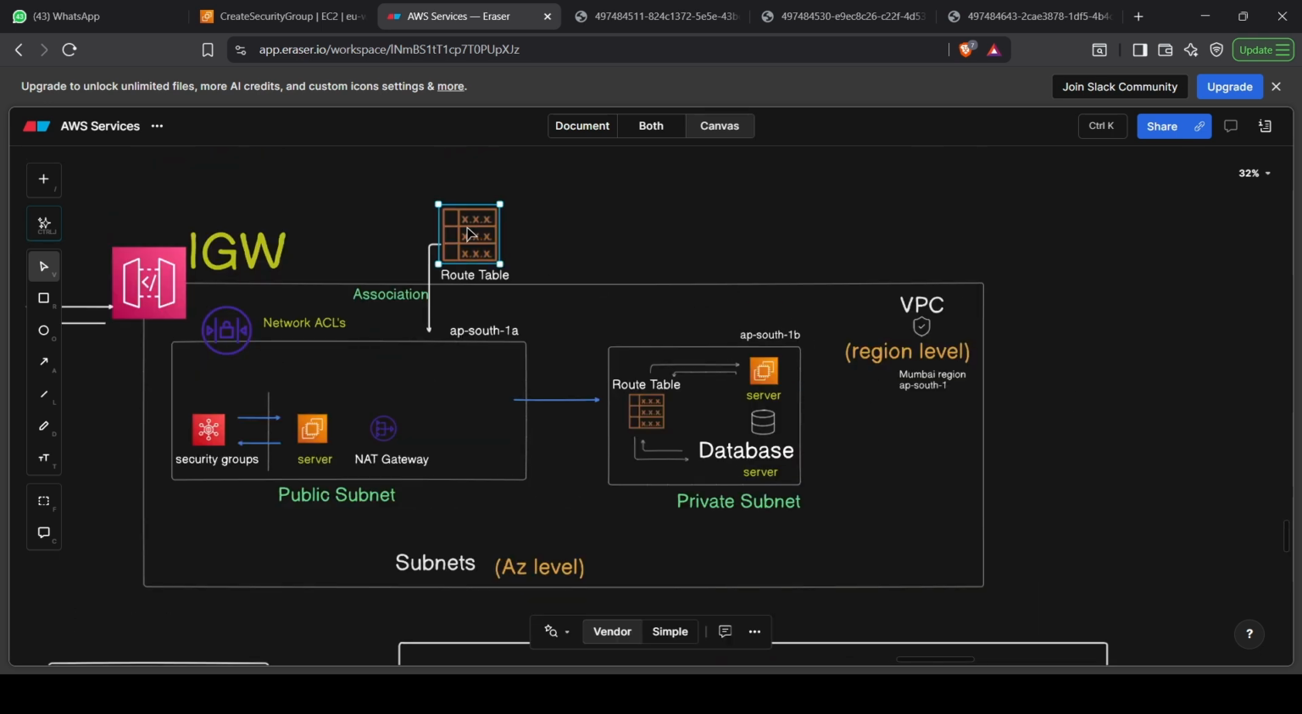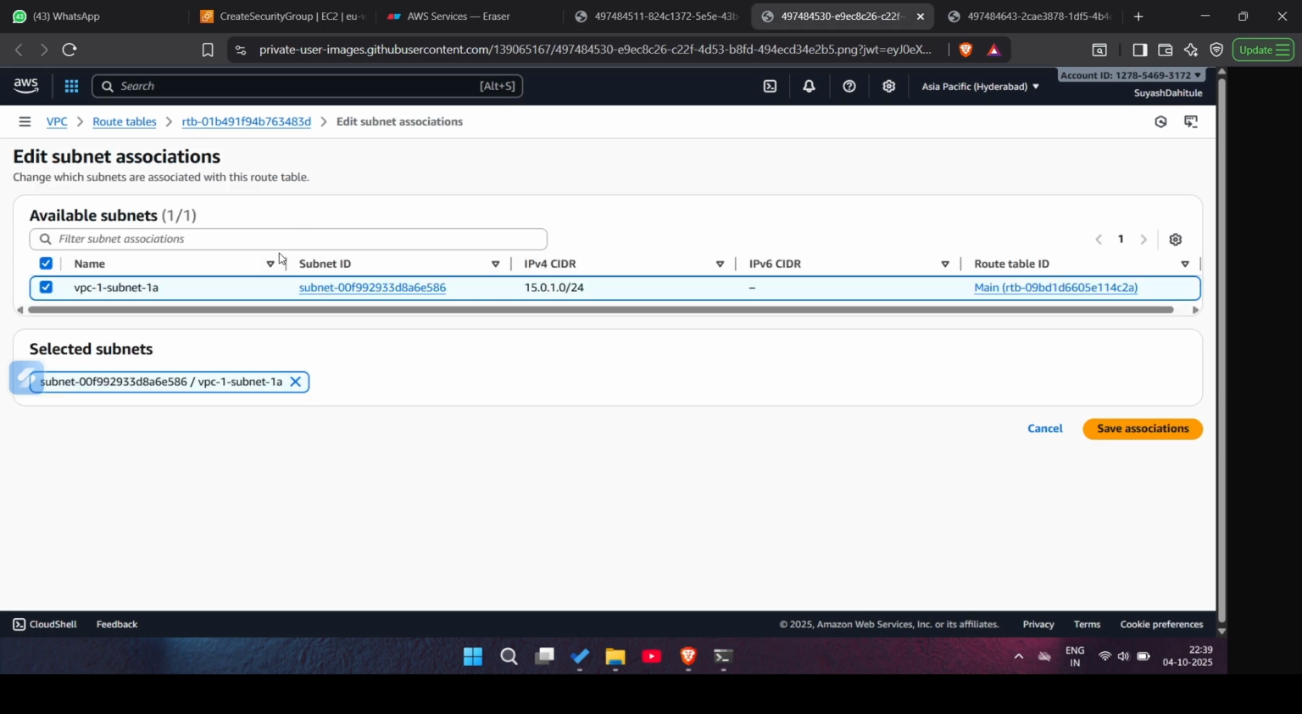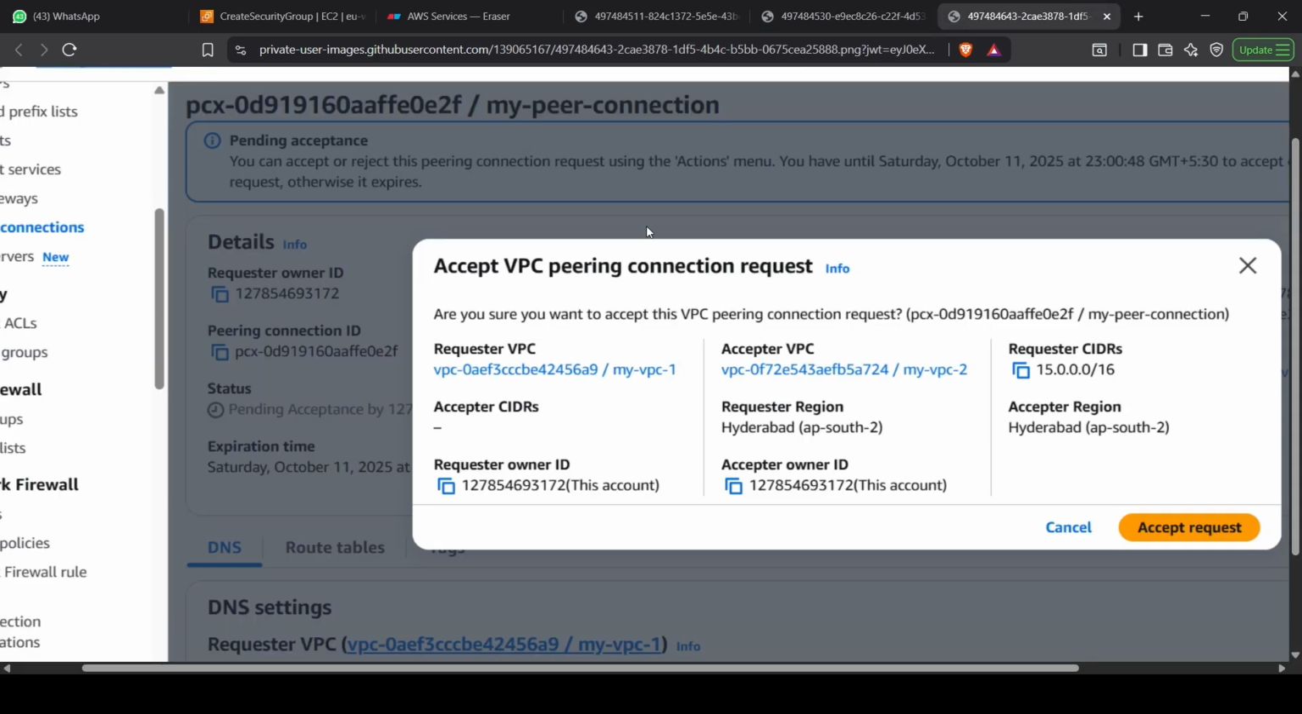Another thing is the route table. The route table is the thing where, in the VPC, we create route tables. In routes we set, suppose, the internet gateway and from where the traffic is coming and where it should go. We configure the route tables and attach them to subnets. We associate route tables with subnets. Then for VPC peering we have to send a request from one VPC and another VPC should accept it.